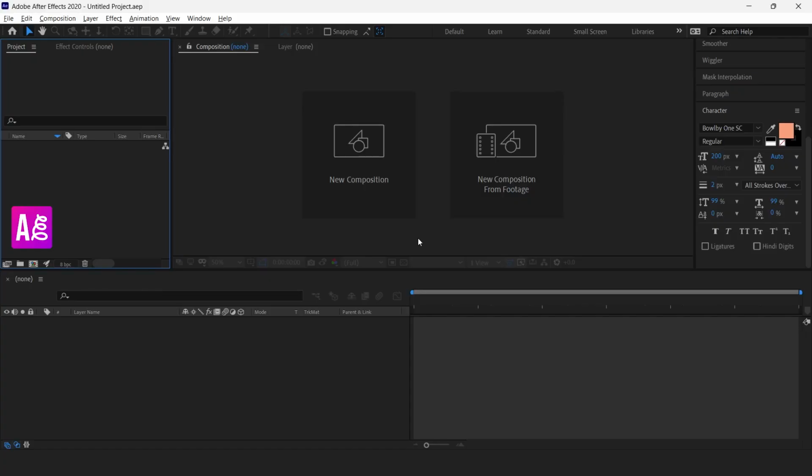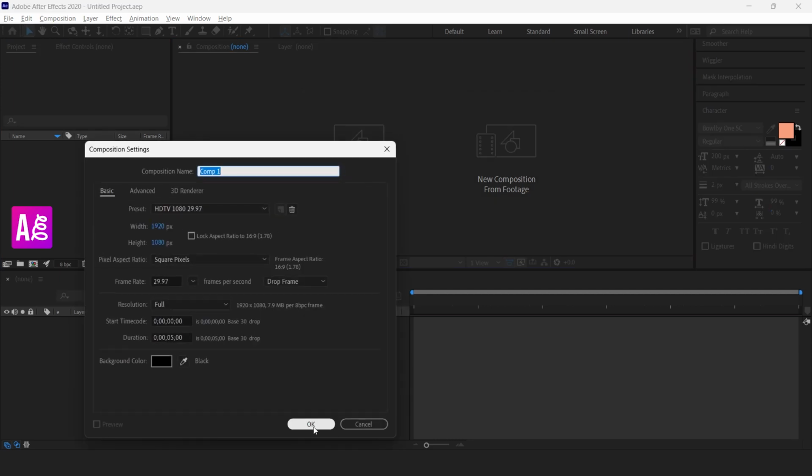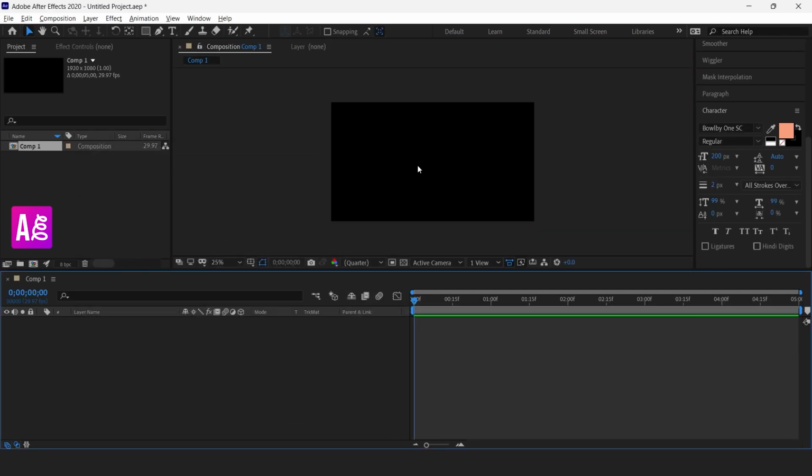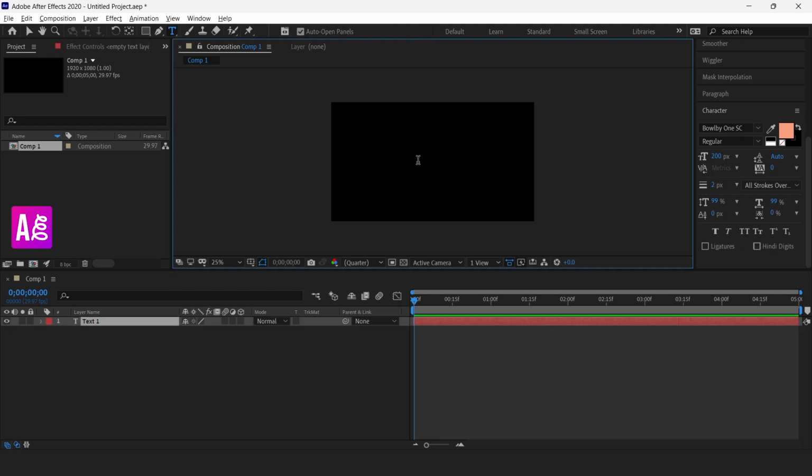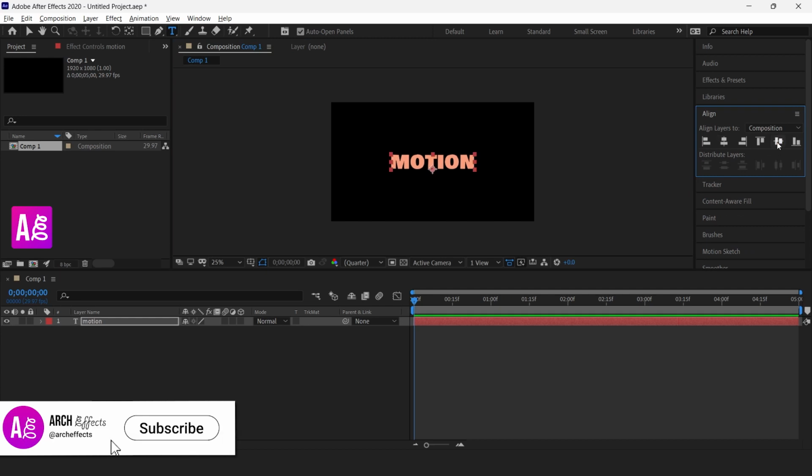So we'll start by creating a new composition. Now the first step is to add text to our composition. So I'll type motion. Now this is the first text. We'll be having two texts. One is the top text and another is the bottom text. So this is the top text now. Just align it to the center of the screen.